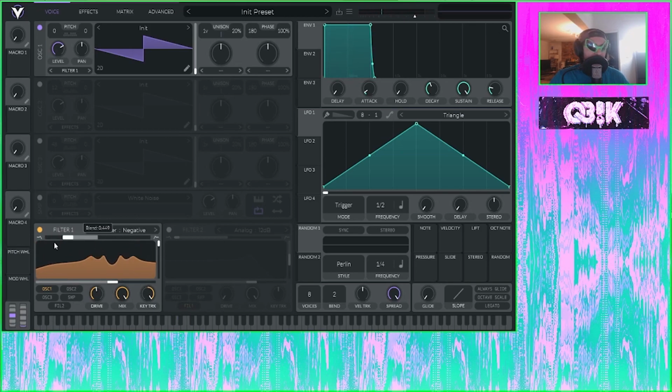So here, you change the blend of the resonant peaks up here, and then you can either make the resonators push up or push down. Negative is more of a subtle phasing, whereas positive is a bit more dramatic, with more peaks and phasing. So yeah, those are the filters.